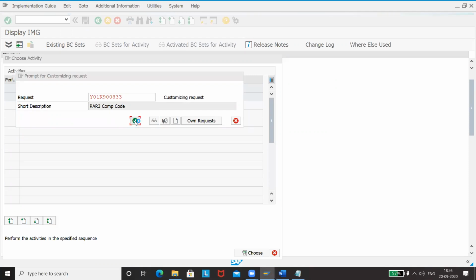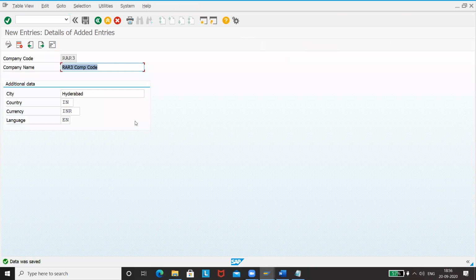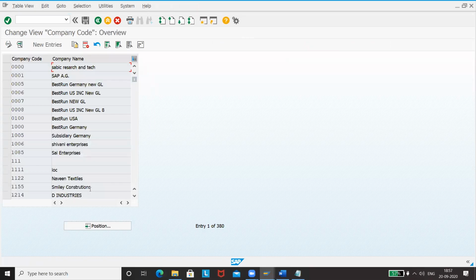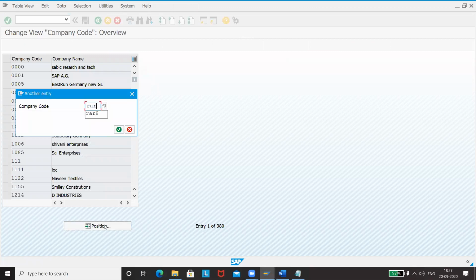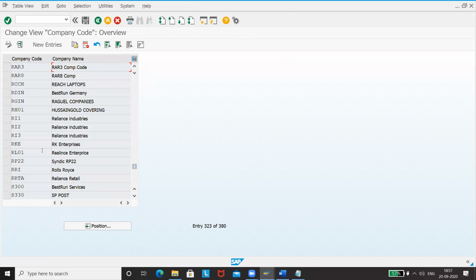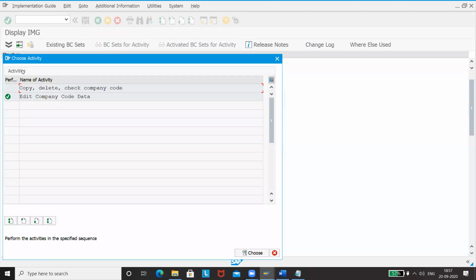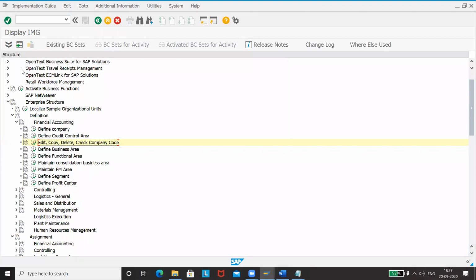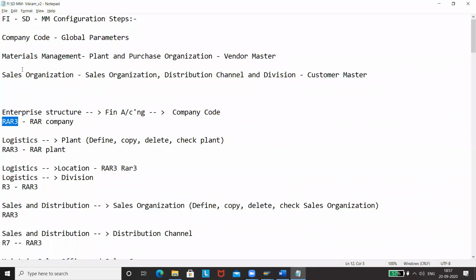Yeah, this is saving. So company code is now saved. Once company code is saved, you can find it here. If you want to see RAR3, you can see it is saved. Now you've done the first step successfully. The second step, you can refer here as well. This enterprise structure company code is defined.